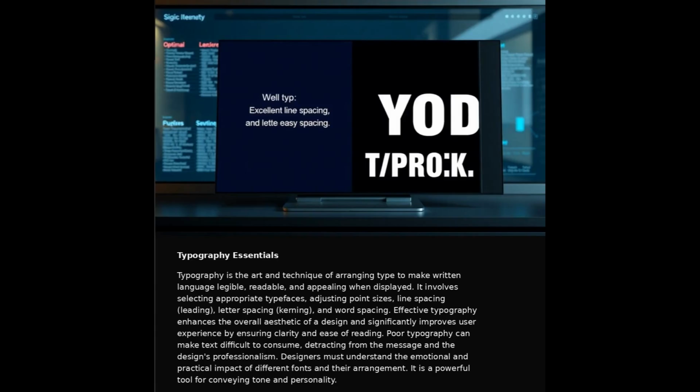Poor typography can make text difficult to consume, detracting from the message and the design's professionalism. Designers must understand the emotional and practical impact of different fonts and their arrangement. It is a powerful tool for conveying tone and personality.